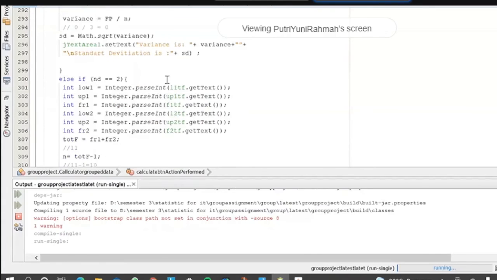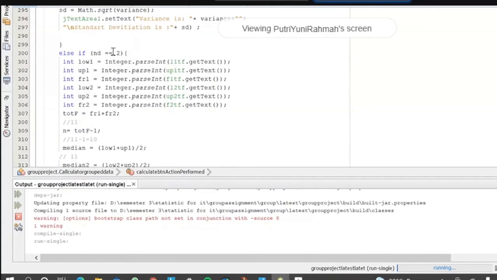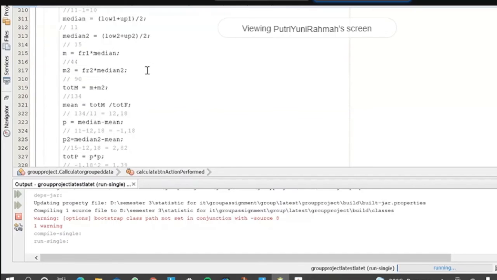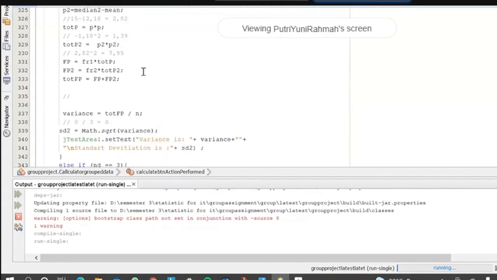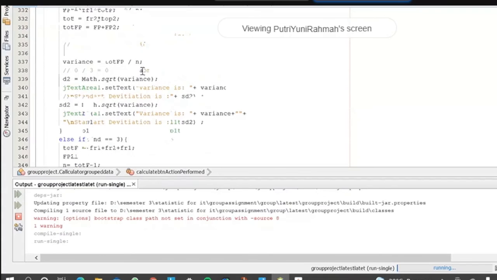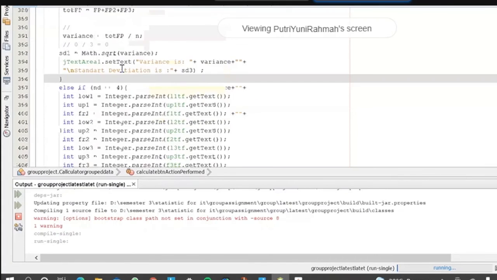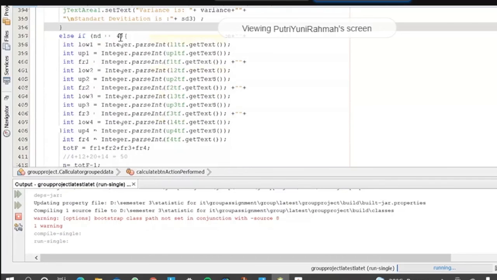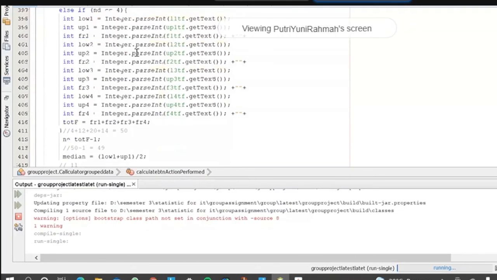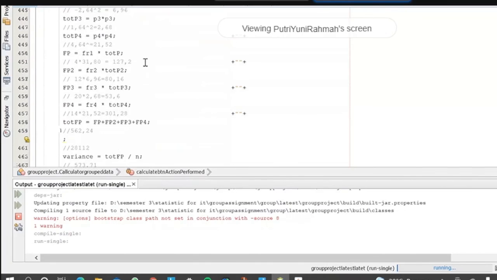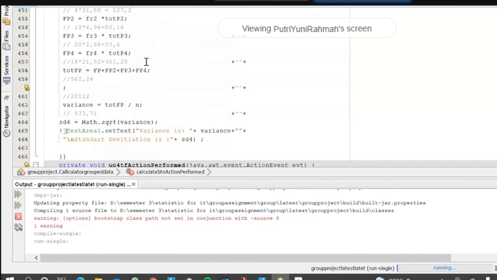And if the user inputs the number of data 2, this is how we will calculate. And if the user inputs the data 3, this is the formula. And if the user inputs 4 data, this is the coding for that. And the maximum number of data that can be input by the user is only 4 data for this calculator.